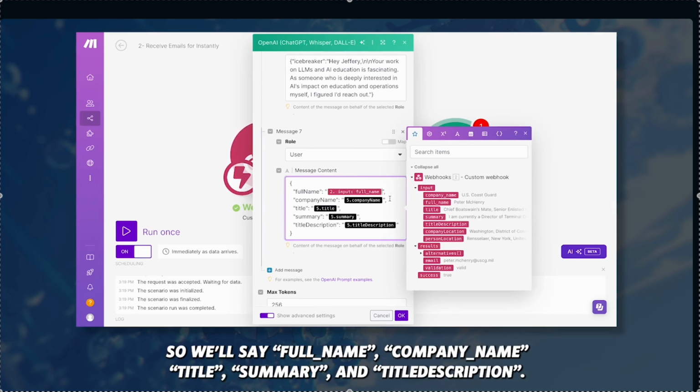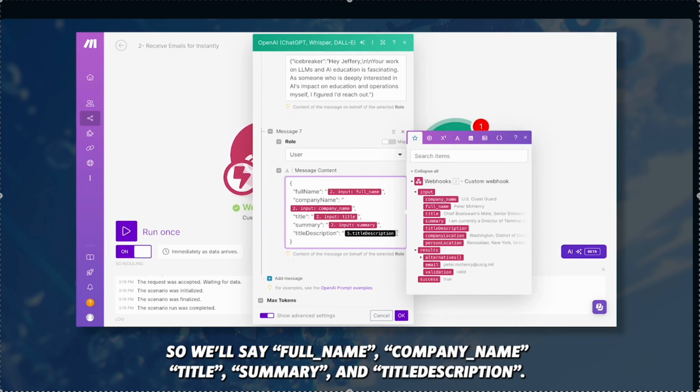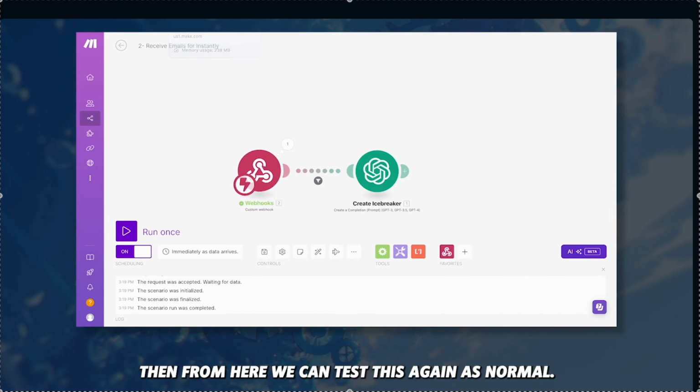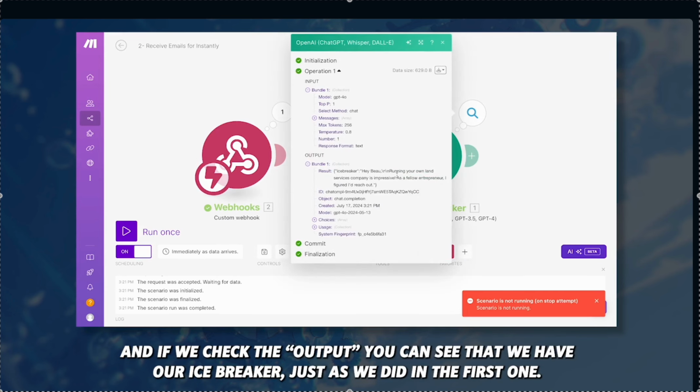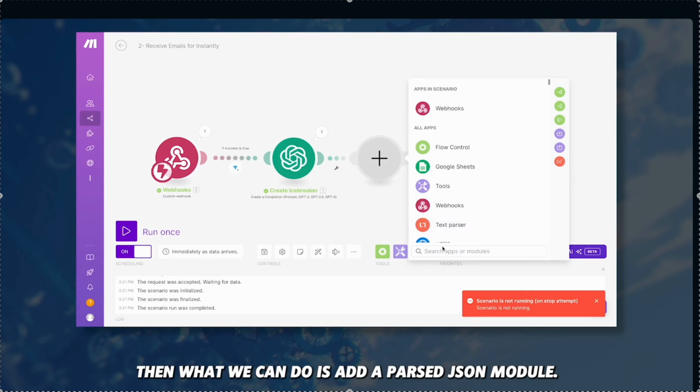So we'll say full name, company name, title, summary, and title description. Then from here we can test this again as normal. And if we check the output, you can see that we have our icebreaker just as we did in the first one. Then what we can do is add a parse JSON module.